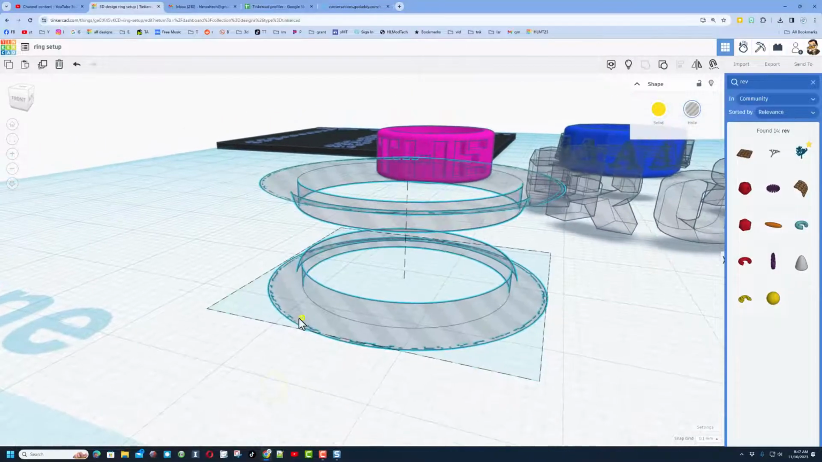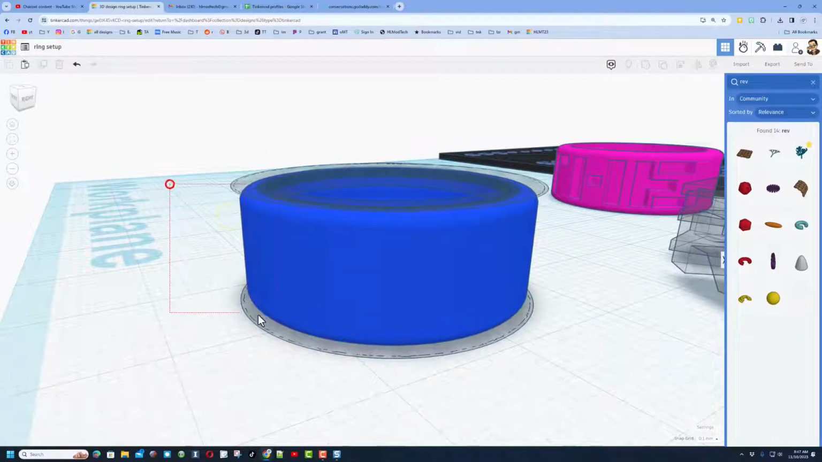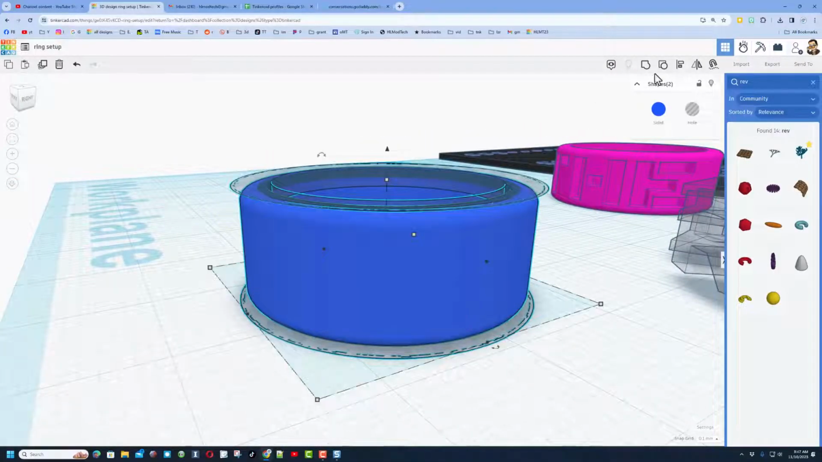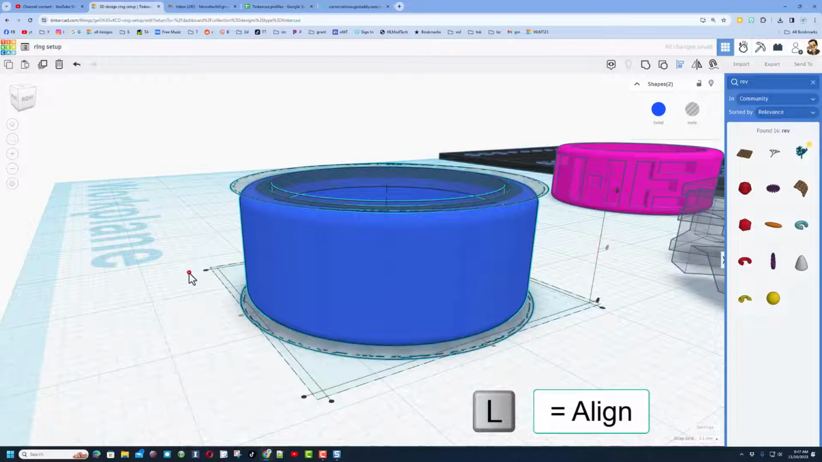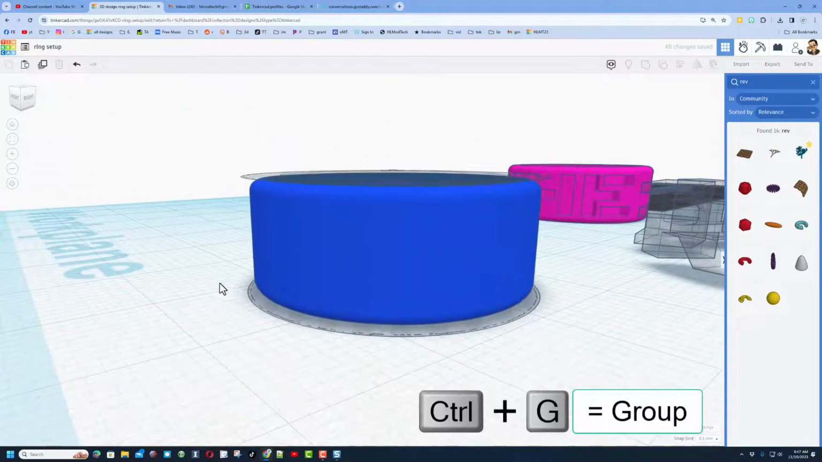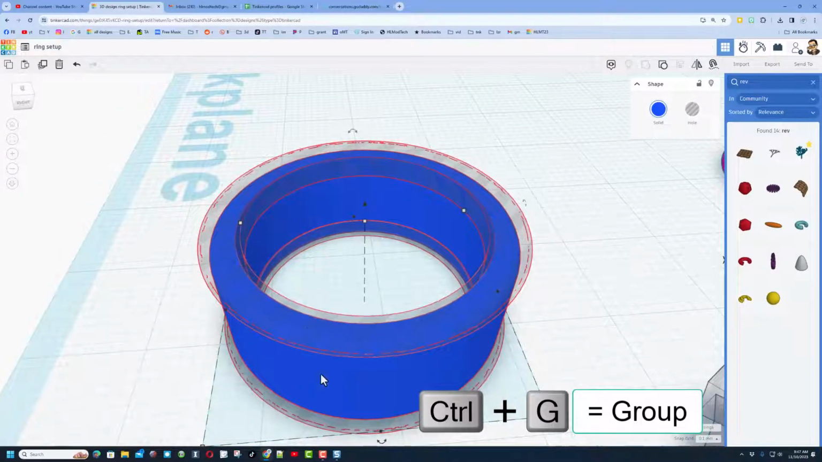Now, once again, this is complex, so it takes a moment. Then I can show everything. I can grab all of that. Notice it says 2 shapes. Choose L for align. I'm going to make the blue one the boss. And I'm going to choose middle. So that did adjust a tiny bit. Now, when I group it, let's see how our ring turns out.